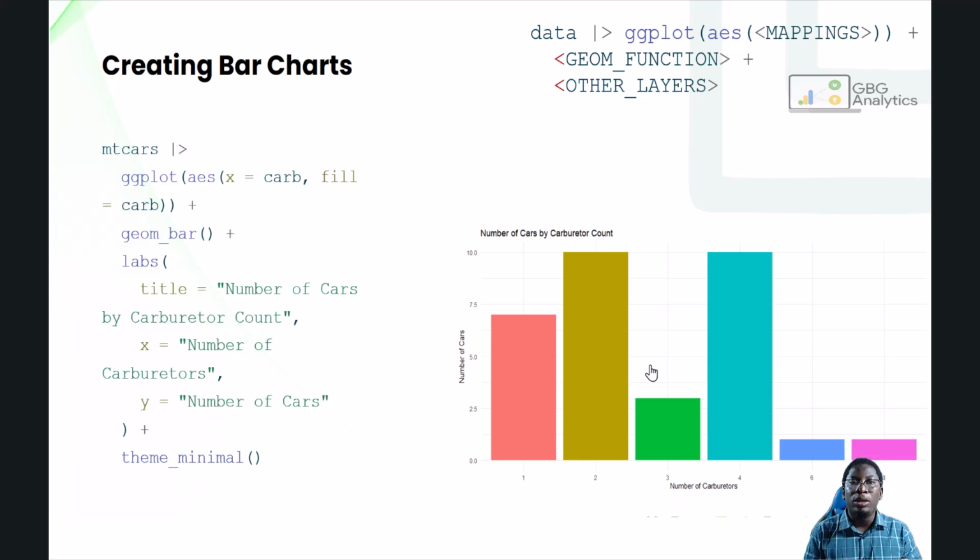One thing you should note when you are using both the pipe operator and the plus operator in ggplot2 is that you use the plus operator to add the geoms and other layers, other than the pipe operator.